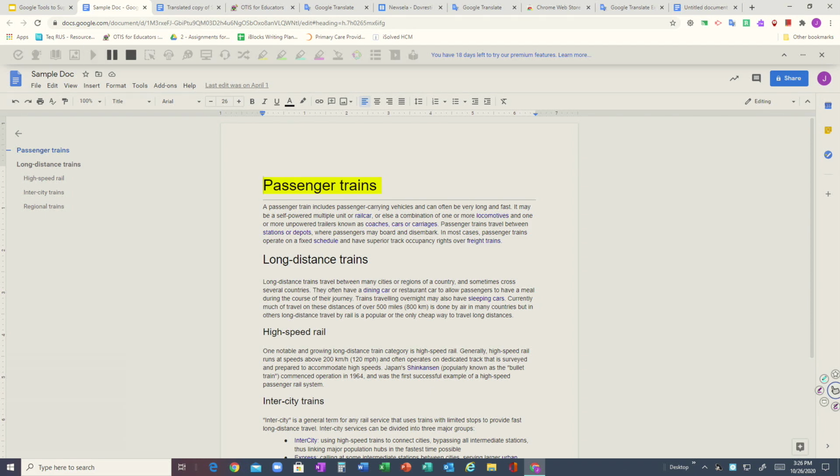Passenger trains. Passenger trains. A passenger train includes passenger carrying vehicles and can often be very long and fast. It may be a self.